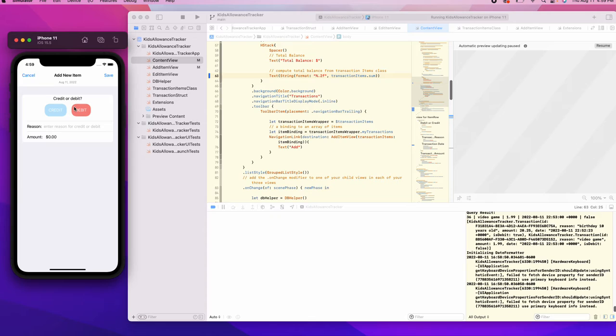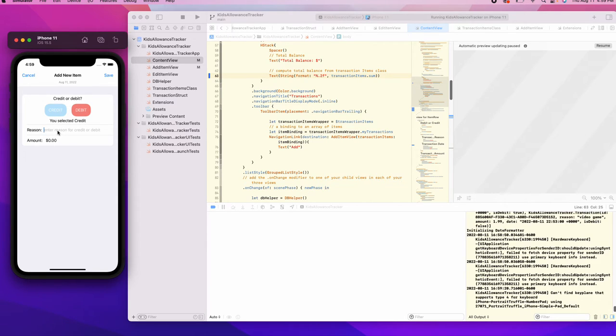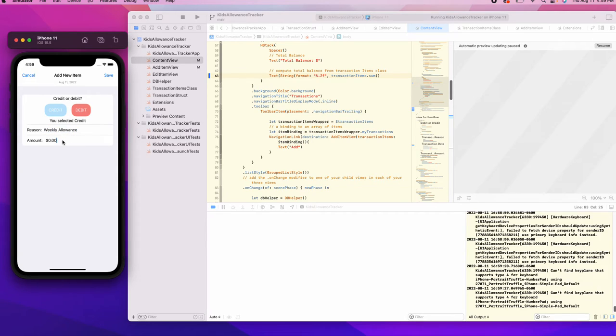When you come over to the add screen, you get to choose whether you want to do a credit or a debit. You'll notice that the buttons actually are animated, which is something I decided to try to learn how to do. And then you get a verification of what's been selected. From there, you can enter in what you want to have, and let's say it's an $8 weekly allowance, and you can see that there.